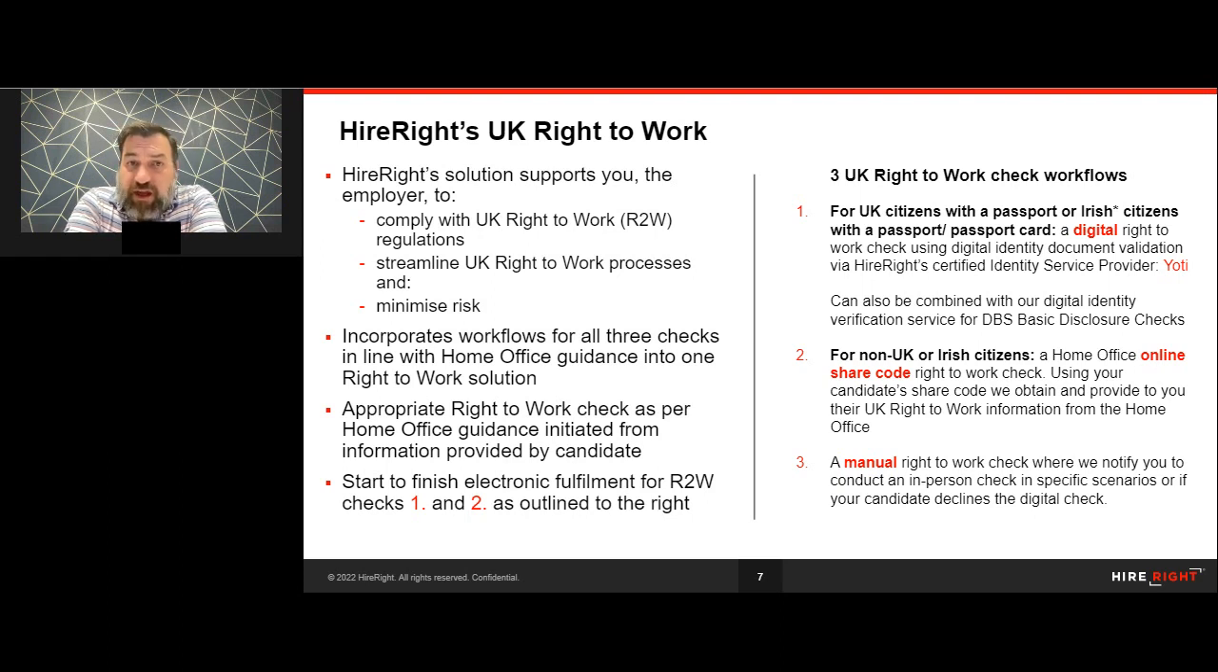So the first one is for UK or Irish citizens from the Republic of Ireland with a valid passport or passport card. And with that, we use our IDSP EOD to offer that solution. We can also combine that with DBS basic disclosure, and we'll show you that flow later in the session.